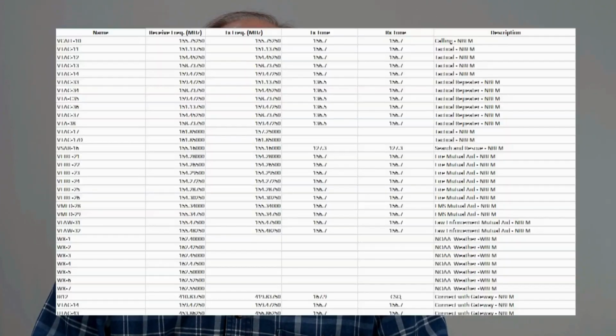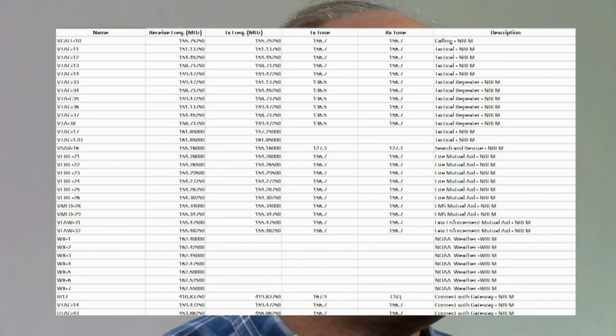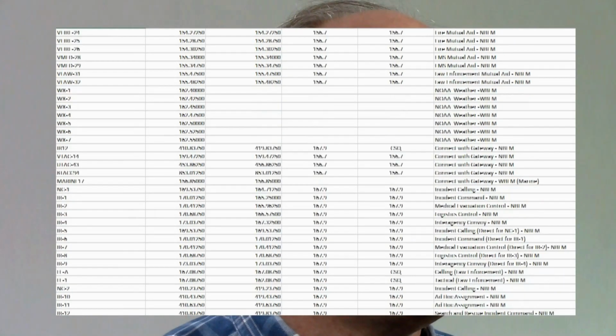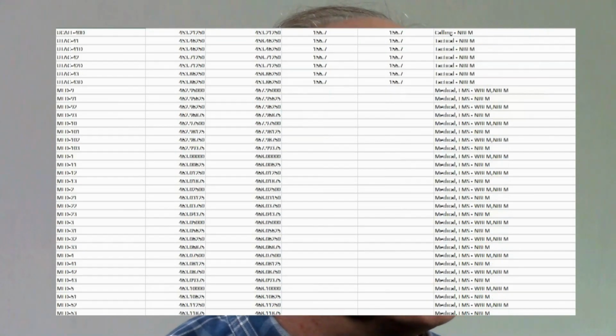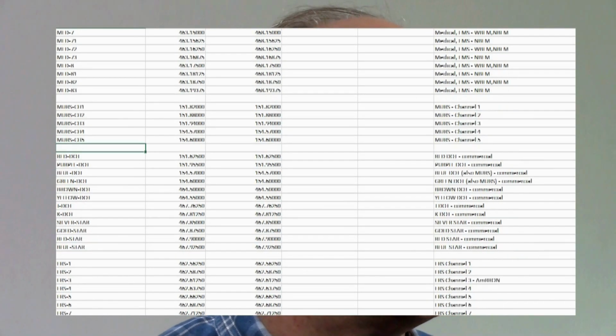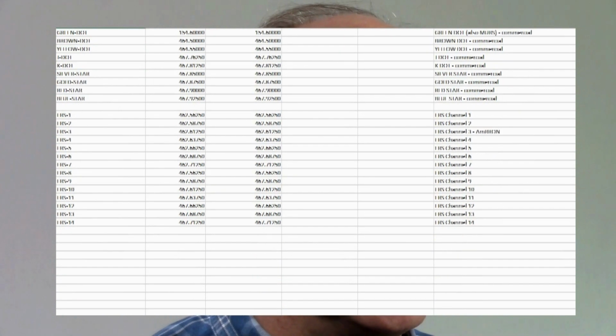The following frequencies should be programmed in your UHF, VHF, HTs, and mobiles. The Multi-Use Radio Service, or MURS, is the first set of frequencies in the list. Narrowband must be used on the 151 MHz channels, and either narrowband or wideband on the 154 MHz channels. These frequencies do not require a license to operate on.